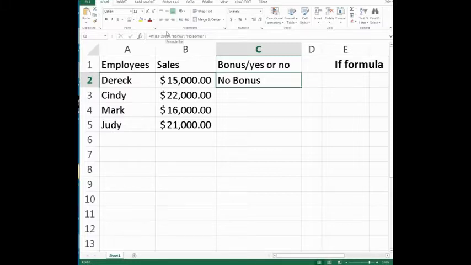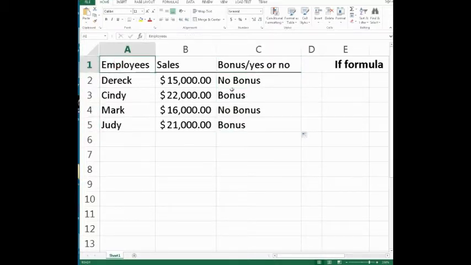Rather than create it for each one of these cells below, what I'm going to do is click on the original one, and then grab my autofill handle and drag it all the way down to the end of that row, which is row 5, and then click away from it, and it applies it to each one of these cells. So there you have it.